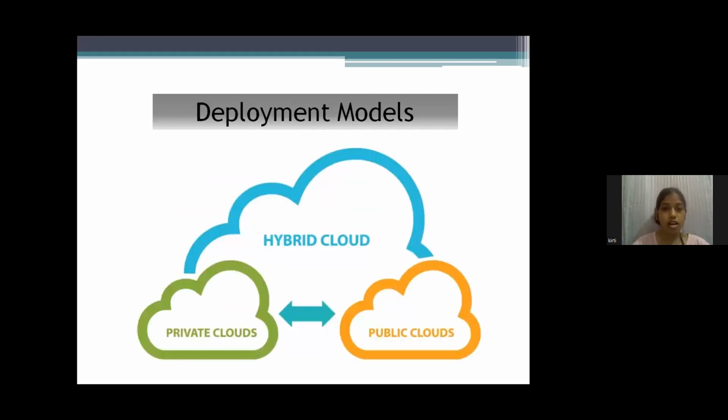So next slide is deployment models. So these are the deployment models: private, public, and hybrid cloud. So private cloud. A private cloud refers to cloud computing resources used exclusively by a single business or organization. A private cloud can be physically located in the company's on-site data center. Some companies also pay third-party service providers to host their private cloud. A private cloud is one in which the services and infrastructure are maintained on a private network.